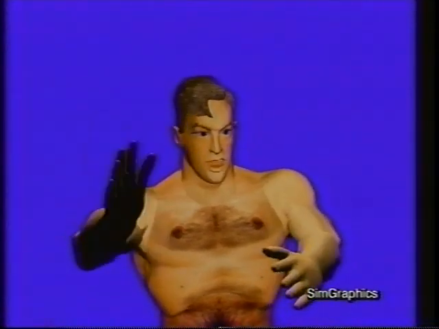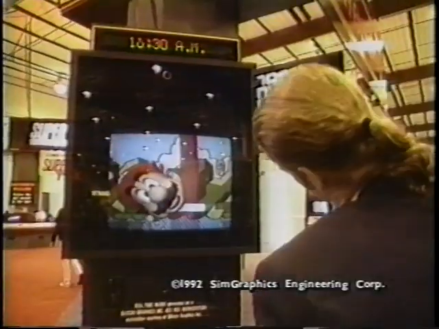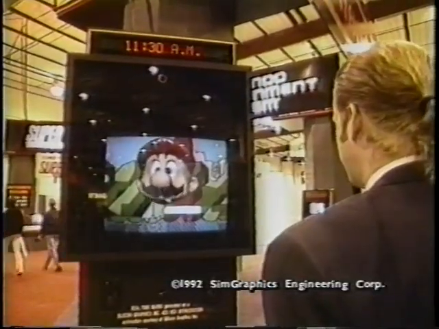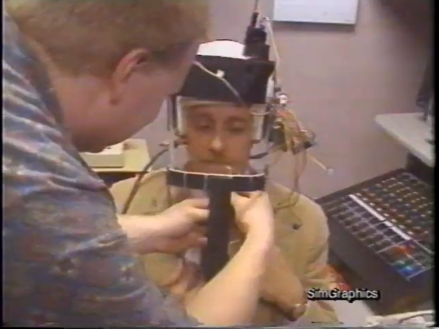SimGraphics introduces a new way to bring your characters, mascots, and products to life. Introducing VActors. VActors are computer-generated characters whose movements are controlled by actors.